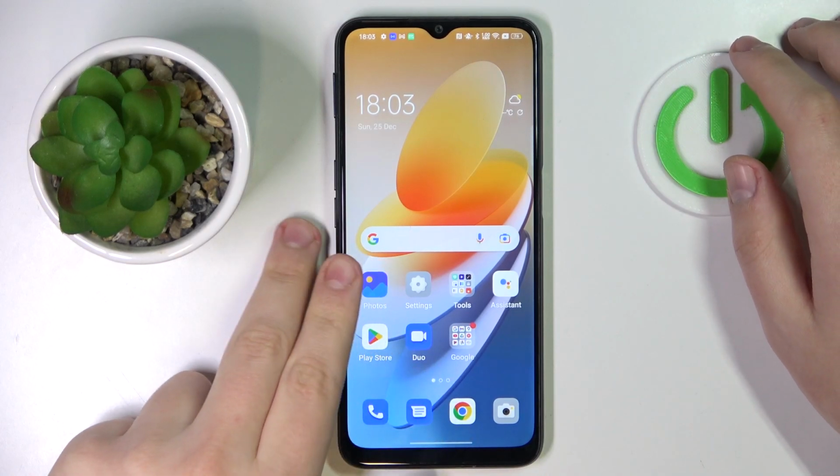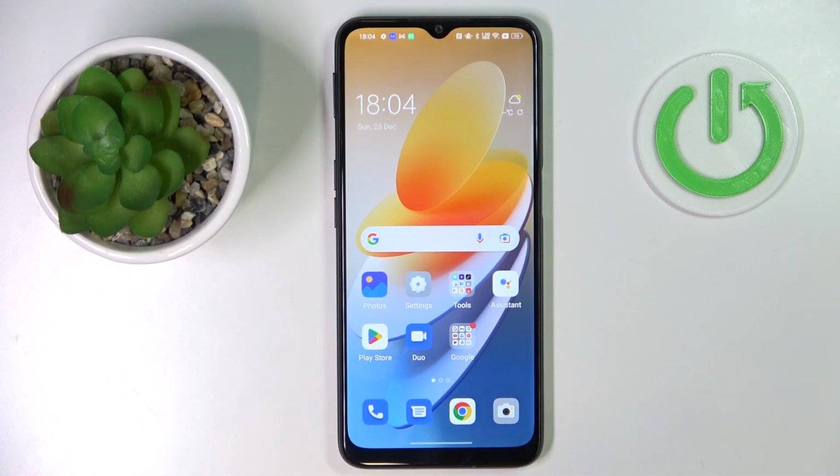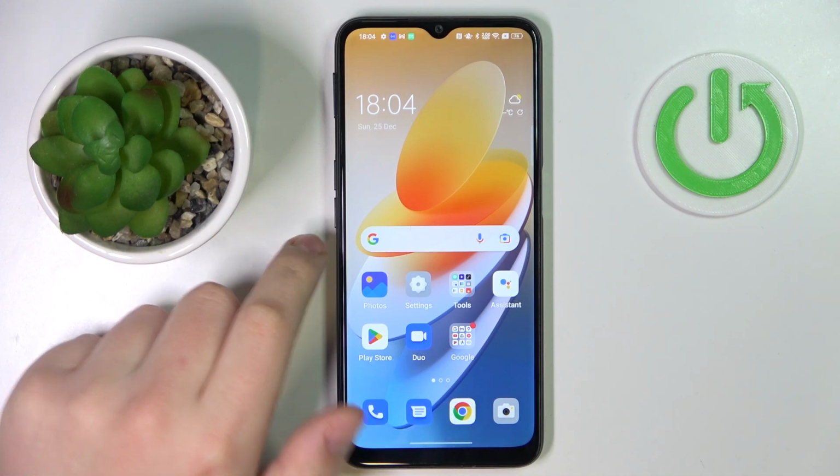This is OPPO A16s, and today we would like to demonstrate that you can set the screen timeout value to never on this device.